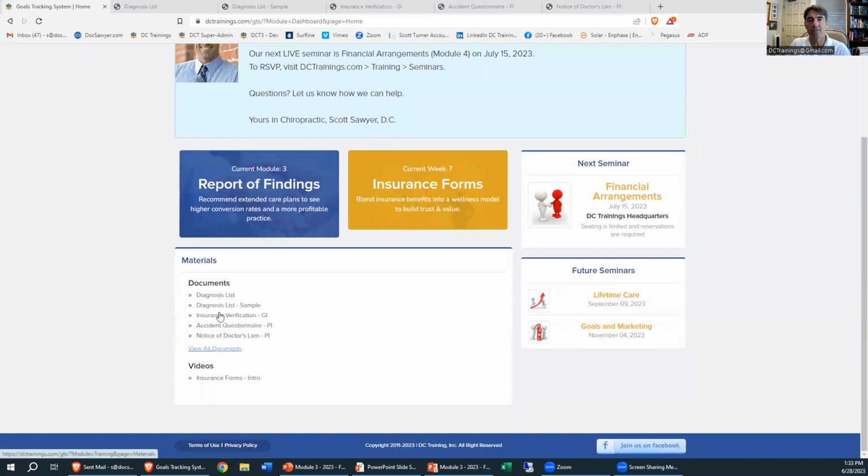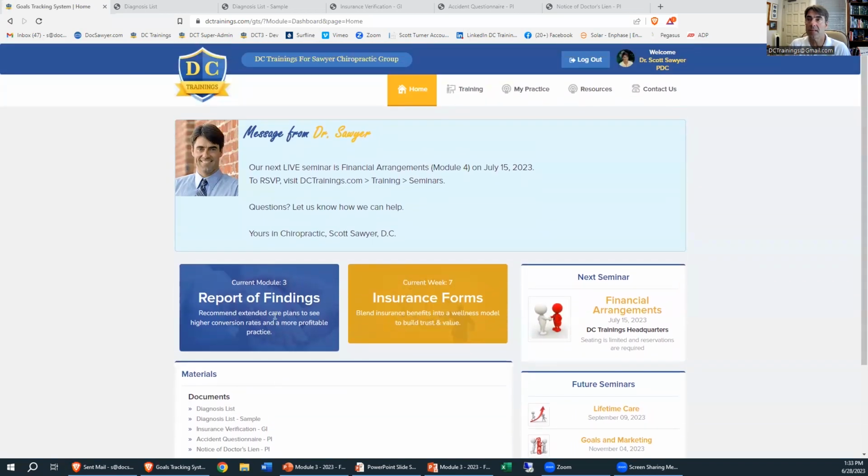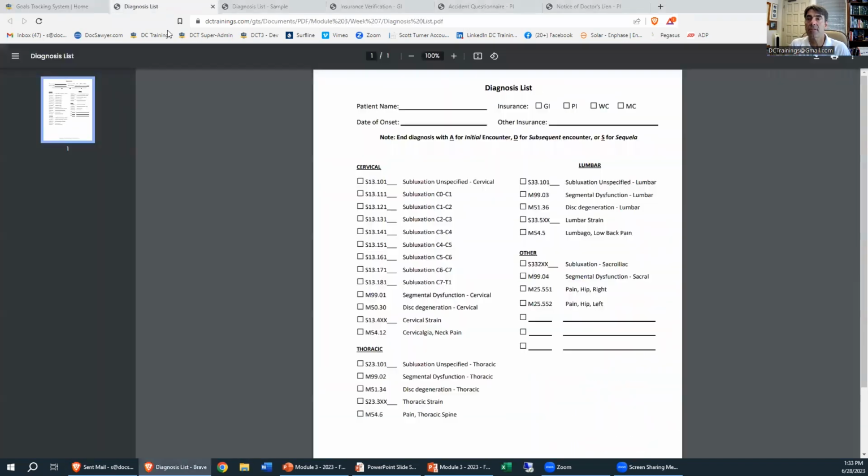You can download these forms straight off the website, and there are videos that go with it and everything that you need so you can incorporate these. But let's just start with the first part of insurance forms, which is having a diagnosis.